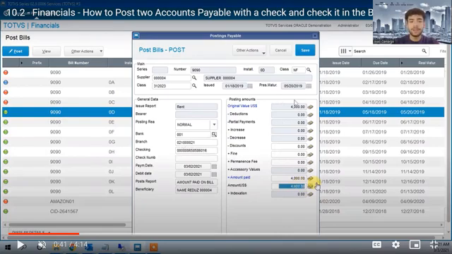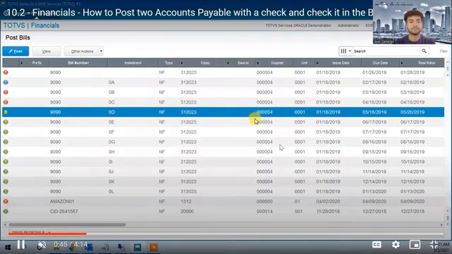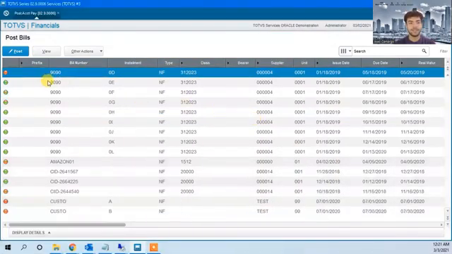Here on the right side, we have the posting amounts section. So you can see here in the bottom, the amount paid. And at the top, we have the original values, how much this bill is for. As you can see, the values match, meaning the bill will be posted in full. So we're going to save the posting of this bill really quick. There it is, the bill is posted for us.